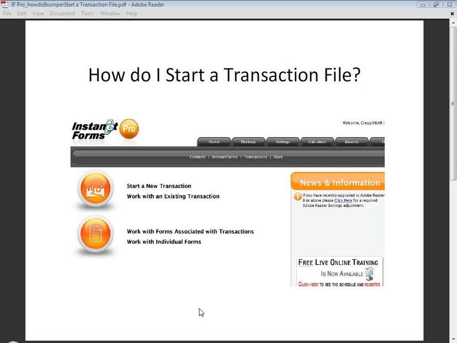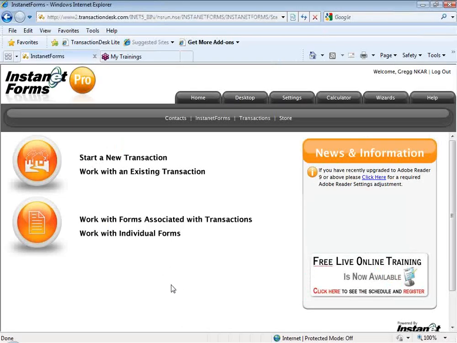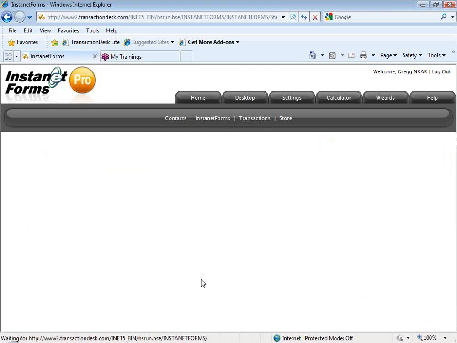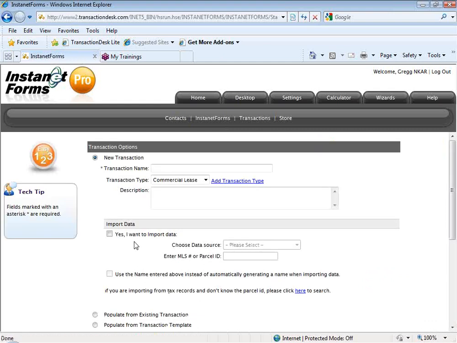This segment, How Do I Start a Transaction File? So from the homepage of our Instanet Forms Online Pro account, I'm going to click here on Start a New Transaction. Clicking on the Start a New Transaction link will take us to that new transaction page, where we're going to first give our transaction a name.